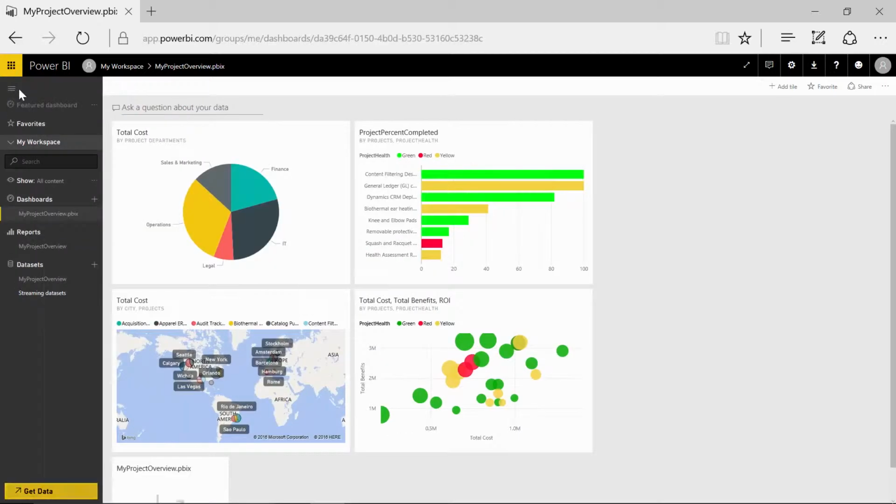Under My Workspace, there are sections for dashboards, reports, and datasets. In Dashboards, Lydia can place reports previously created in the Reports section. The reports are interactive, resizable, and can be rearranged by a simple drag and drop.